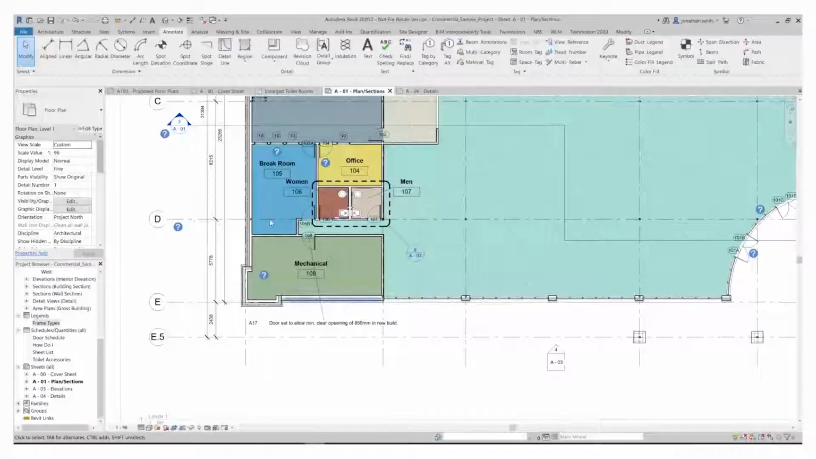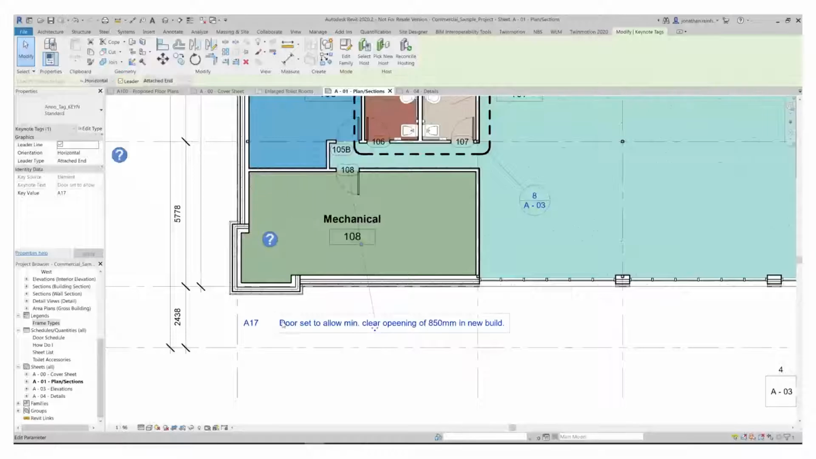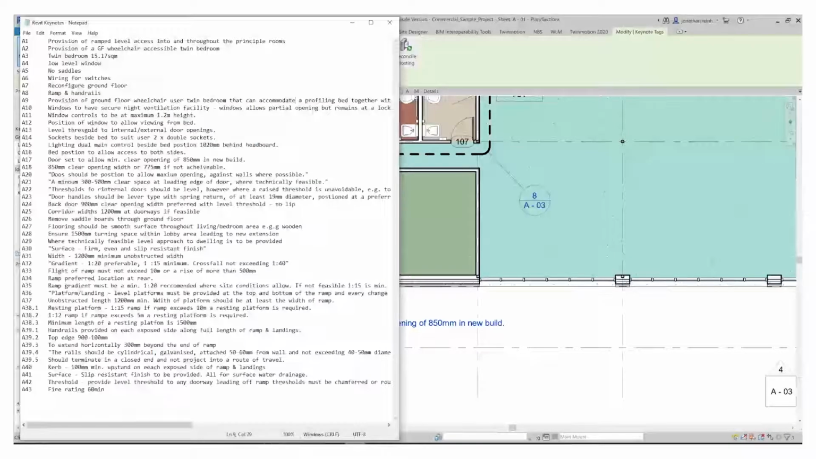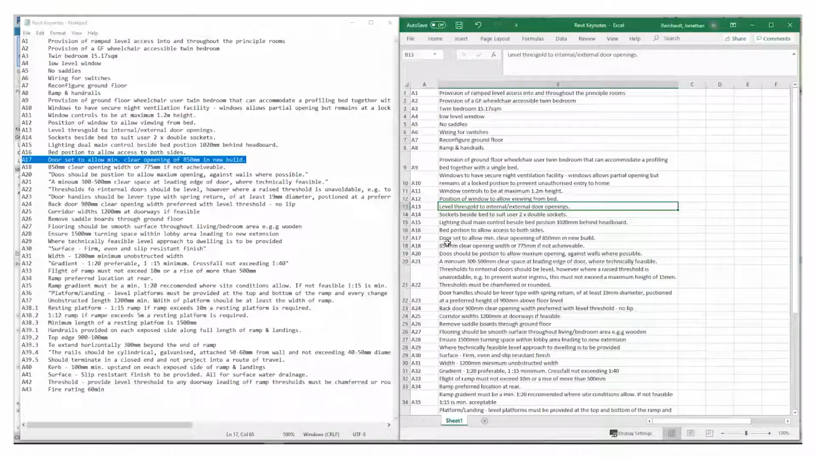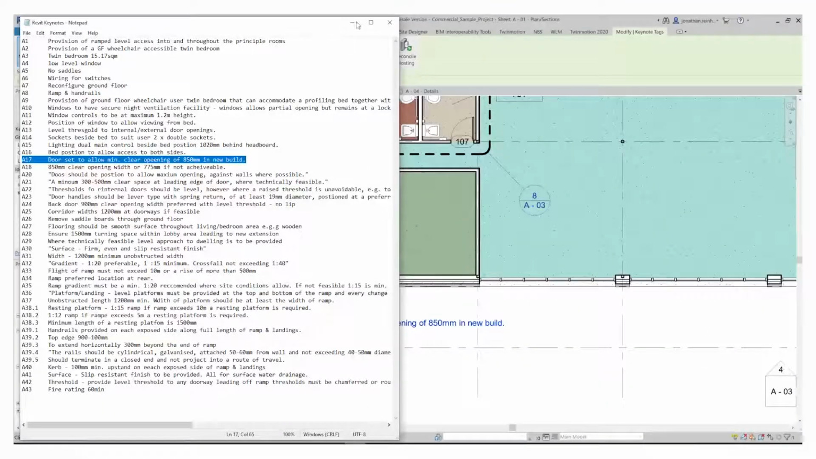Within Revit, I have a sample project open here. I can see I have a note placed here, number A17, and the note is door set to allow minimum clear opening of 850 mil, new build. If I then go into my keynotes, I can see that A17 is that particular note, and the same way that would have started in this spreadsheet as A17 for that particular note.